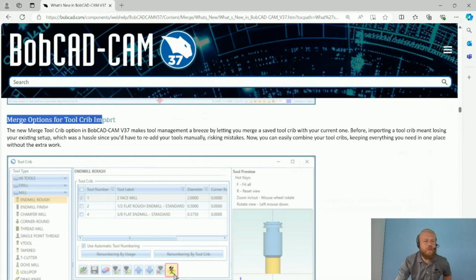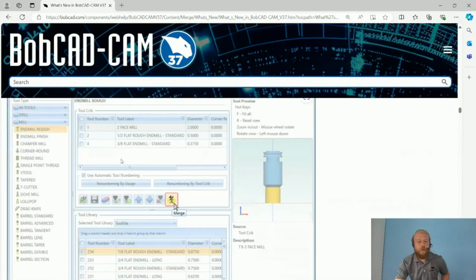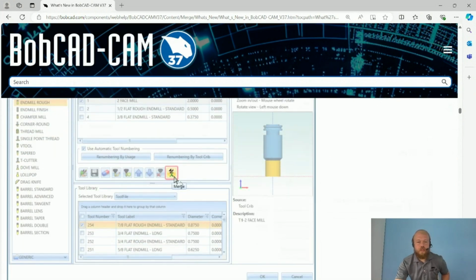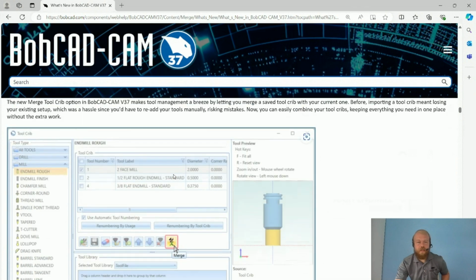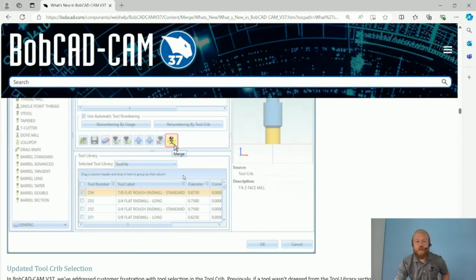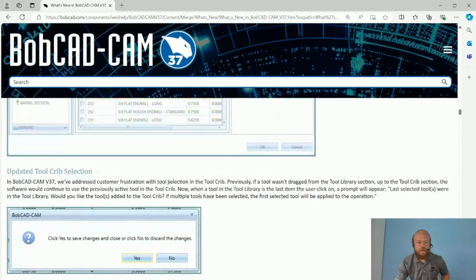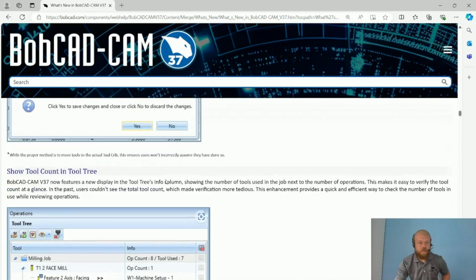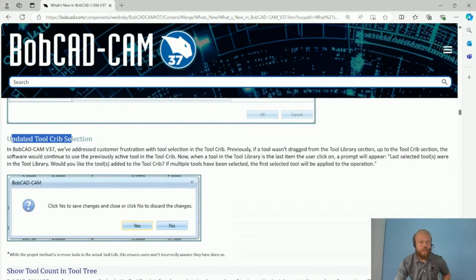Merge options for tool crib import. So once you merge any of the geometry in for the tool crib, you can import it as a drawing file and bring it in that way. I think I'll finish off with this tool crib selection here. Updated tool crib selection.